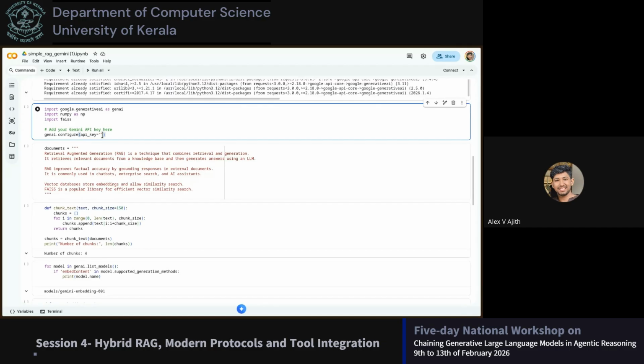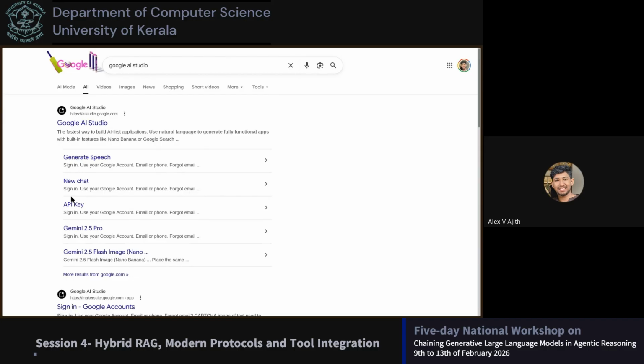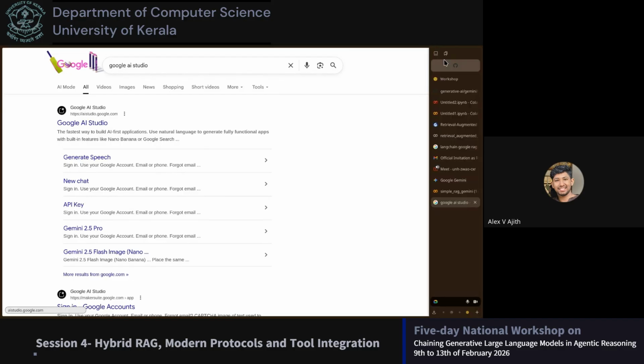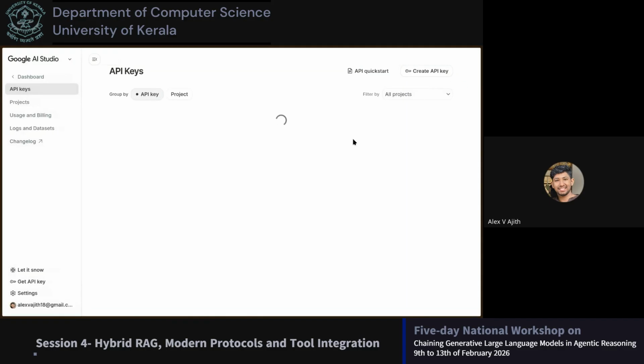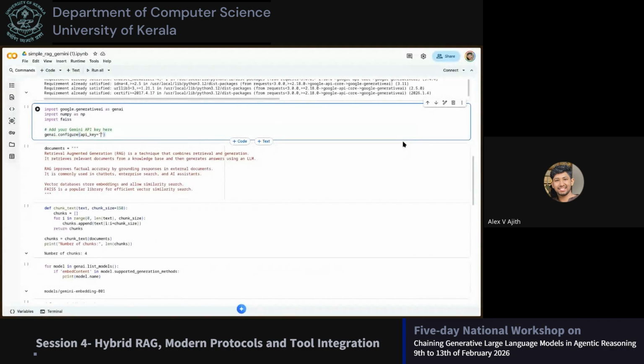I think I've covered that in session 2, I guess. So you have to go to Google AI Studio, search it up. You will find an API key section. If you're logged into Google, you'll get into this page, and you can copy it from here, okay? And then you have to go back to the Colab page and paste it here. So this would be something like a setup.